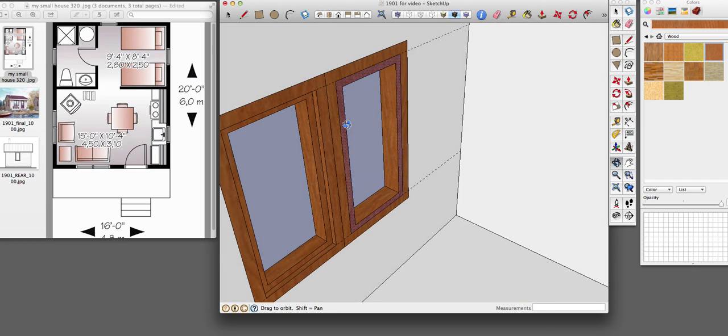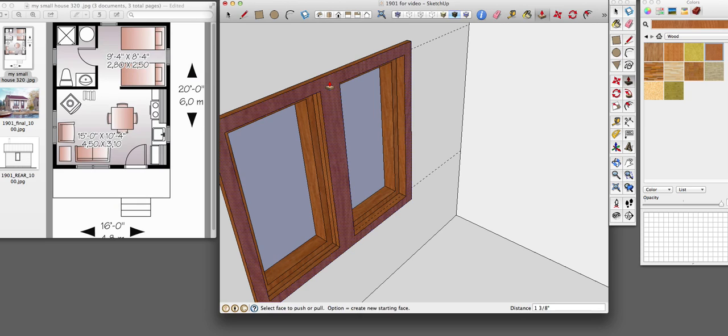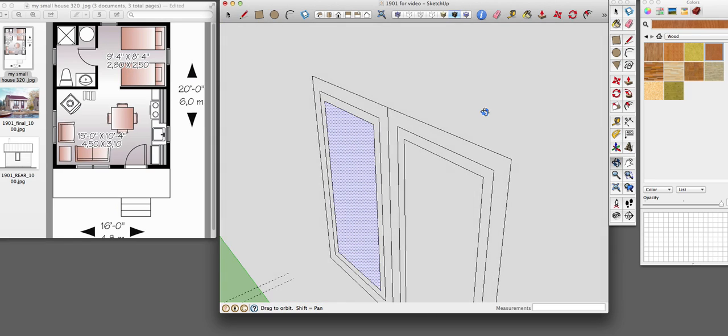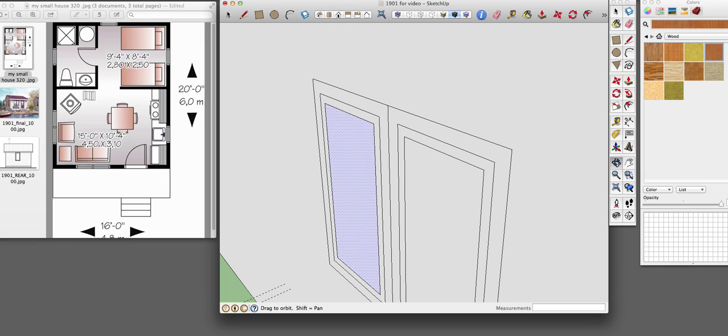And so I'm going to use push-pull, and I want to line that up with there. And then I want to erase this in the middle so I can pull this all out as one piece, 1 inch. Okay, so the windows are pretty much done inside, and I'm going to come around to the exterior.